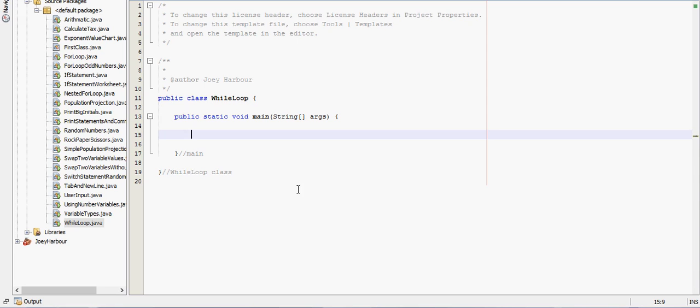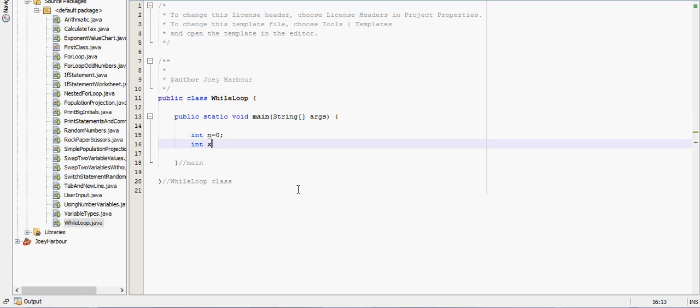In this video, we're going to learn how to do a while loop. All a while loop does is execute the same command over and over while some Boolean statement, which is just a true or false statement, is true. So let's start with a couple variables. int n = 0 and int x = 0.